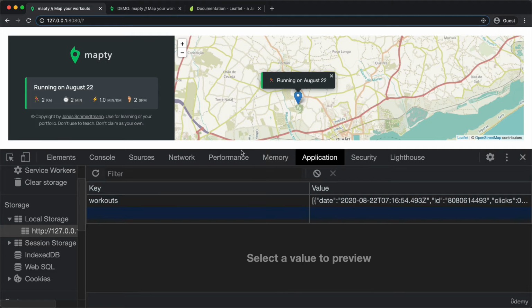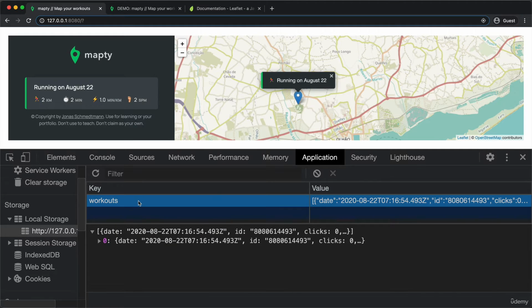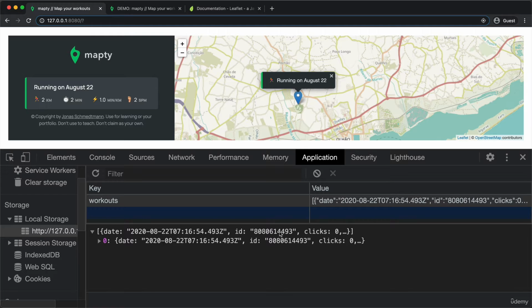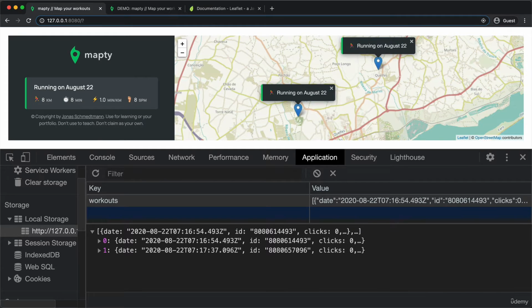Okay. And now you saw it appearing here, right? So we have the key of workouts and then the value. And the value is now this string here. So actually here it looks like an object because apparently JavaScript somehow converts it back to an object, but actually it is stored as a string here in this workouts key. So you see that we have this single workout that we currently have, but of course if we add another one, then now we got this bigger string here. And so it now contains these two objects.